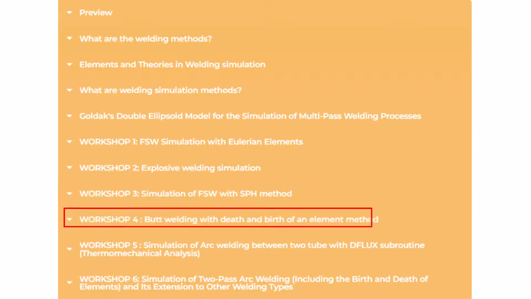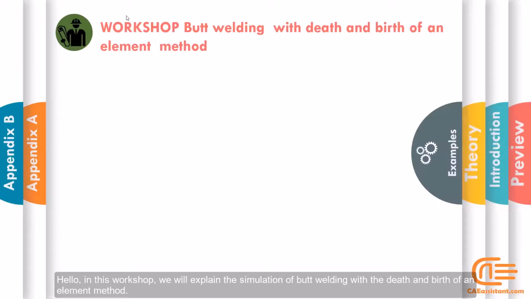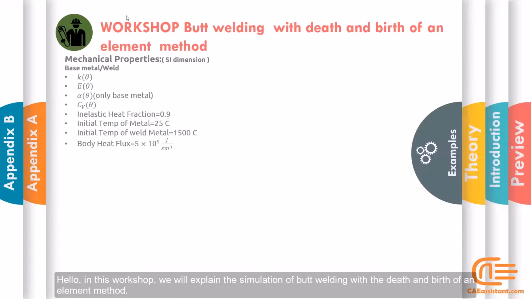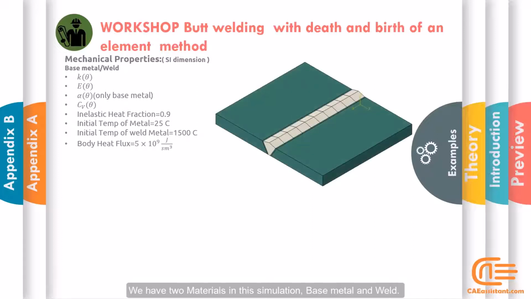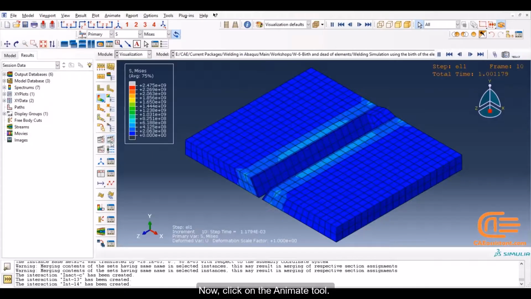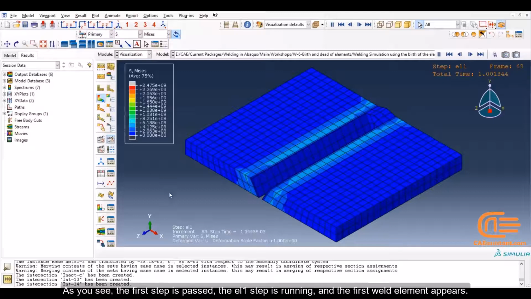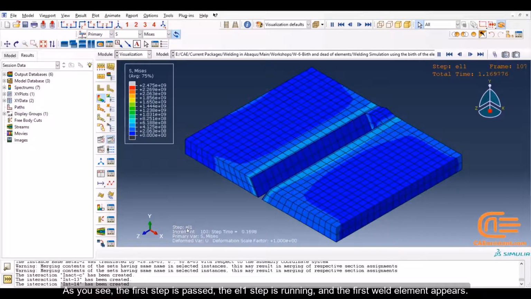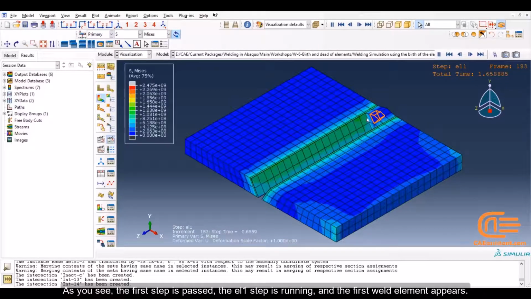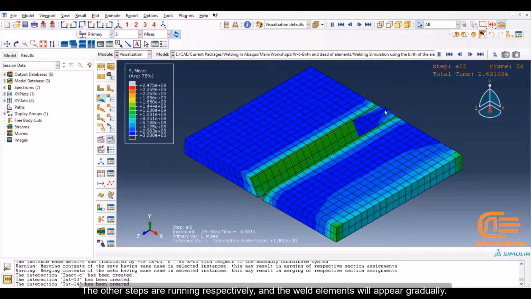And now, let's explore Workshop 4. In this workshop, we will explain the simulation of butt welding with the death and birth of an element method. We have 2 materials in the simulation, base metal and weld. Now click on the Animate tool. As you see, the first step is passed. The EL1 step is running and the first weld element appears. The other steps are running respectively, and the weld elements will appear gradually.